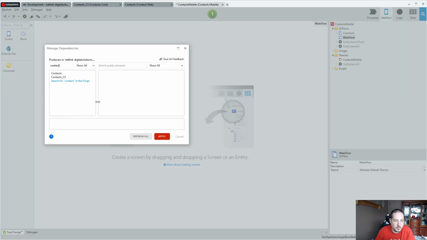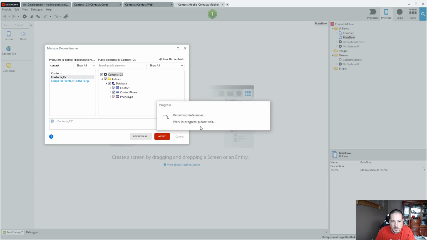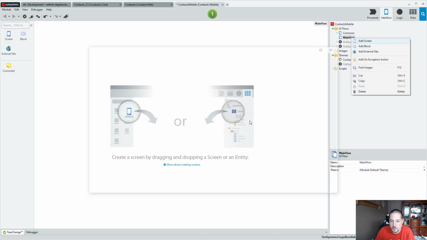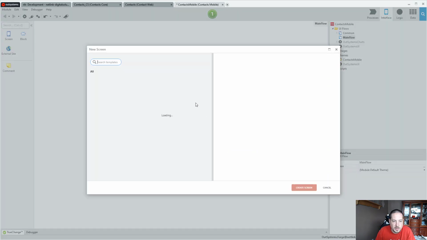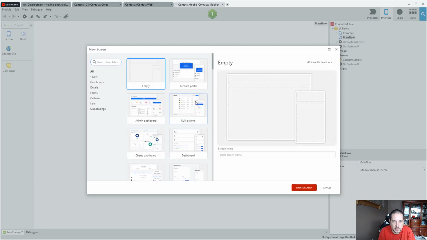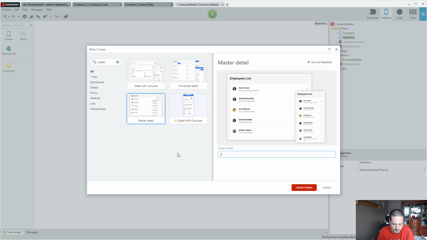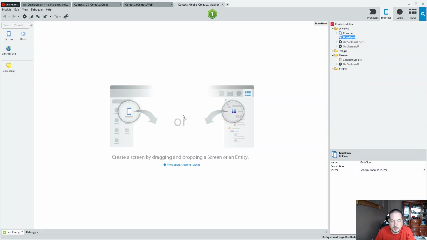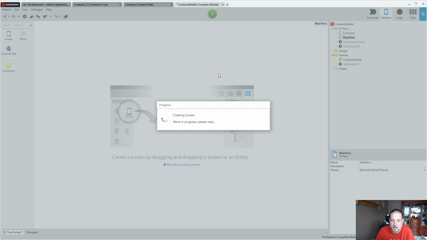So just like before, we're going to pull in those database entities that we created from our core service. We're going to create a new screen. And since this is mobile, let's just go ahead and do a master detail. And so we'll create that from the template and then start changing over the sample data from the employee sample data that it starts with into our contacts. Once it creates the screen.